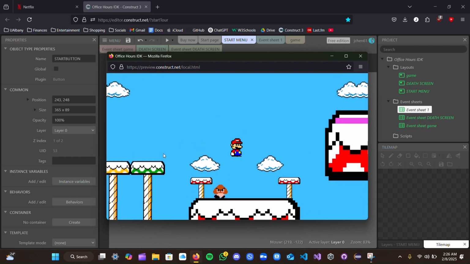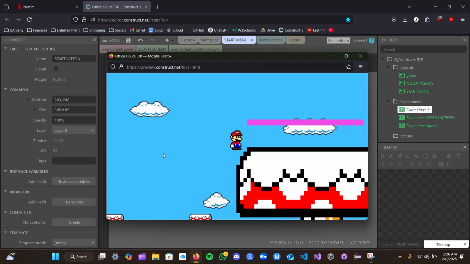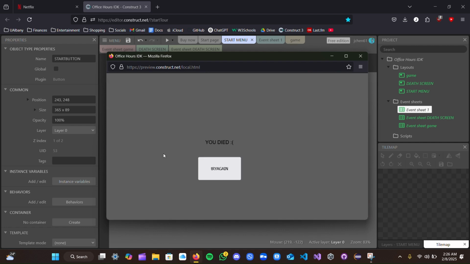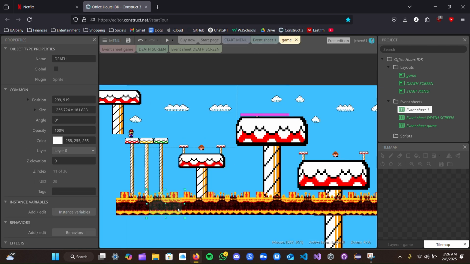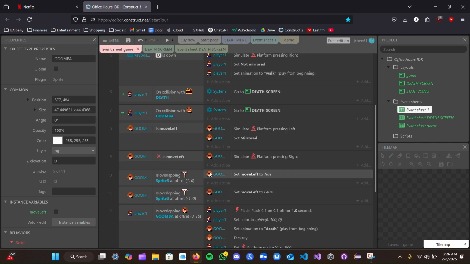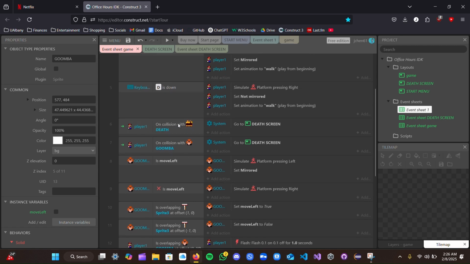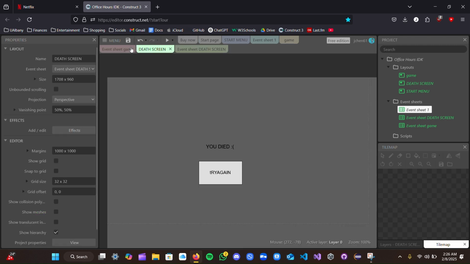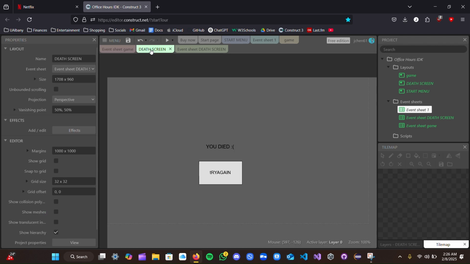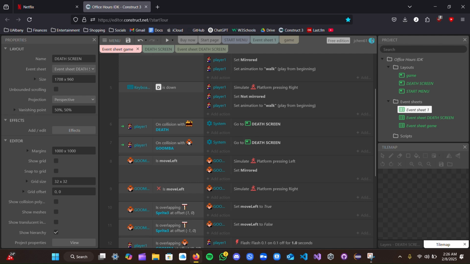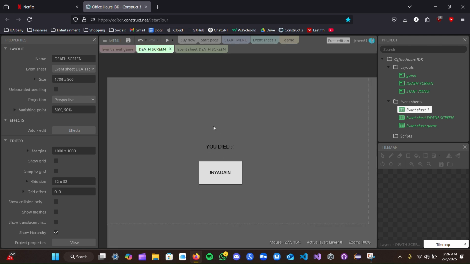And let's say, let me lose on purpose or something. Right here. Okay, so this is the death screen, right? It's basically the same concept. So for the game, you die when you touch this, and you die when you touch the Goomba, right? So for the event sheet, on collision with this, you go to another layout, which is the death screen. So you make a separate layout for this, right? And on collision with Goomba, you go to the death screen, same thing.